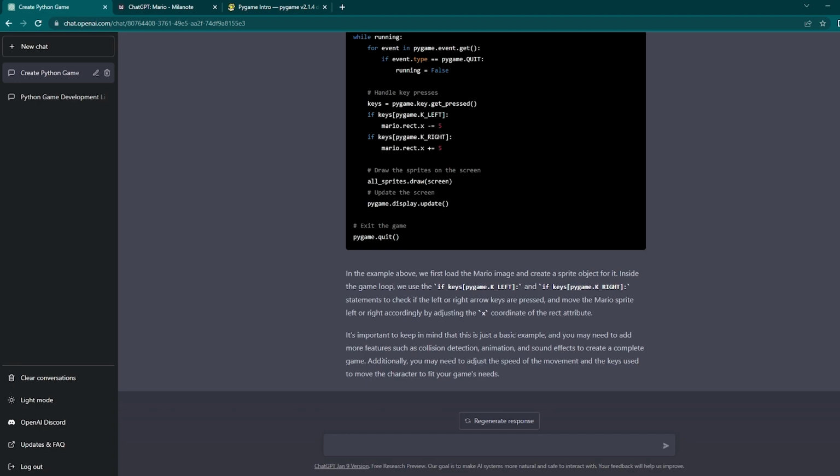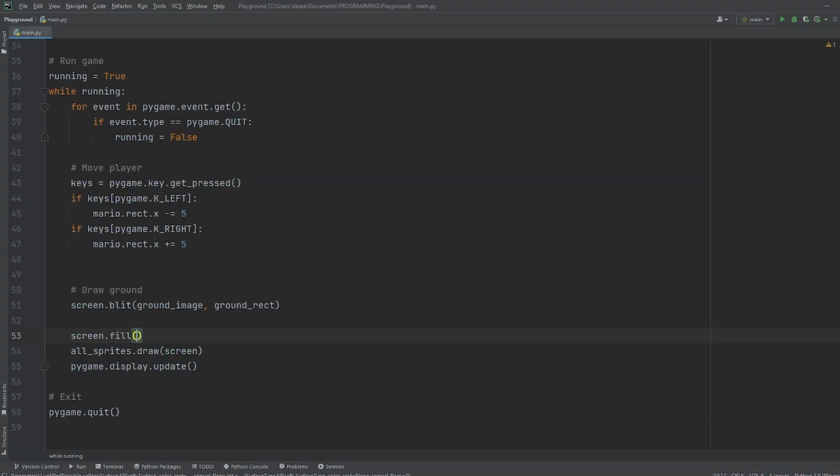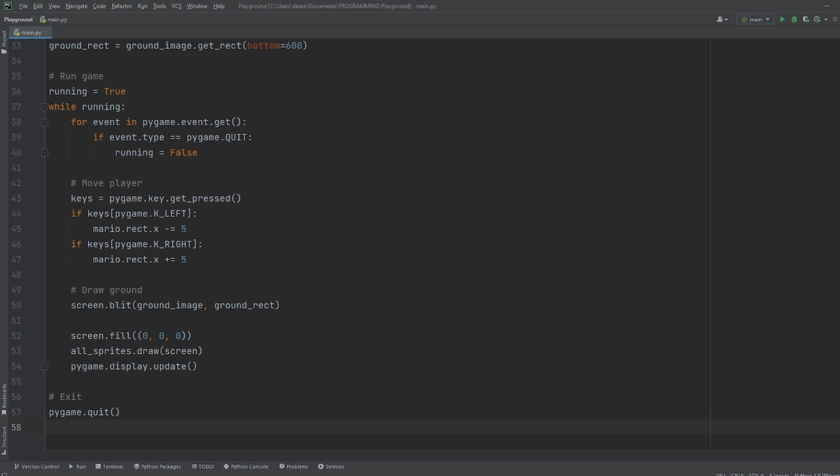To get more detail, we're going to say, in this example, the screen is not updating. Mario is being drawn multiple times. With that, it knows the issue. We're not filling the screen with the background. So what's happening is that we're drawing Mario, but we're not clearing him off the screen. So imagine you drawing circles all over your artboard. You're not erasing the previous circles. So what we need to do is fill the circle with a blank canvas and then draw on top of the blank canvas. Back over to our code, we'll use default values for now. In the future, we'll actually add a full background.